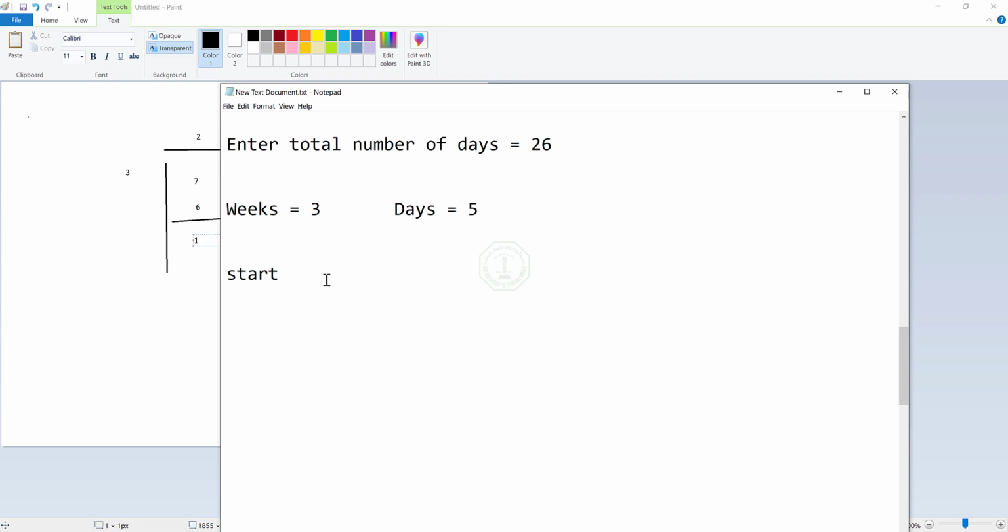We start and we declare variables, and this time we have one input variable, the total number of days, and two outputs, that is weeks and days. So I will say declare variable, let's call it total, and then weeks and days. So I have three variables, total the input, weeks and days the output. After that I can input the total number of days.